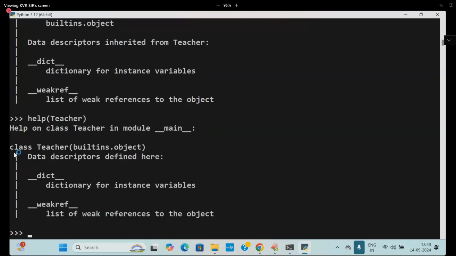All of you, class what? Teacher. What is this built-ins module? It is the default module imported into every Python run. I'm showing the documentation; this is a way to learn Python. What is the object class? Every class of Python belongs to a module, because a module is a collection of what? Global variables, function names, class names.